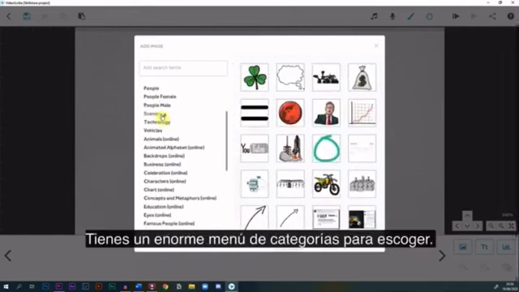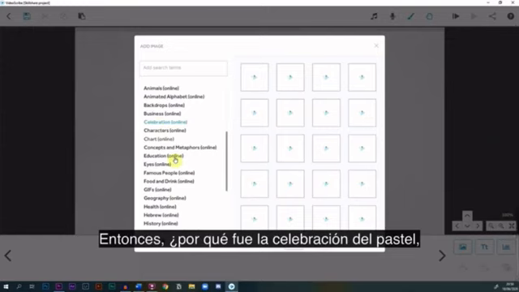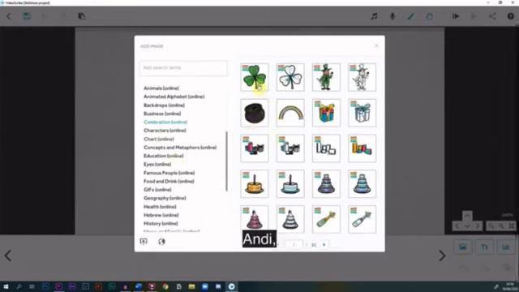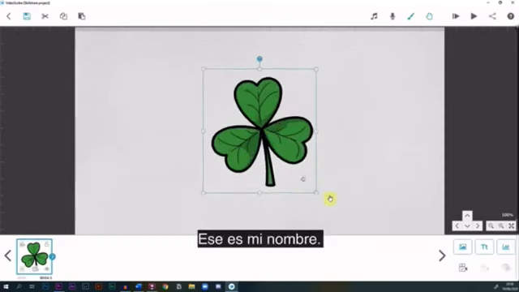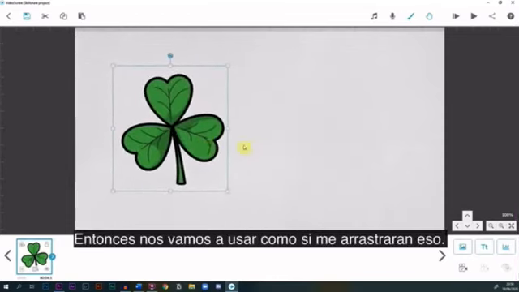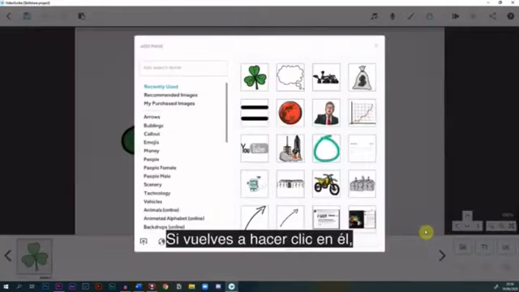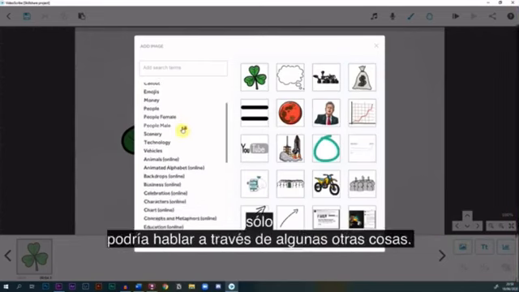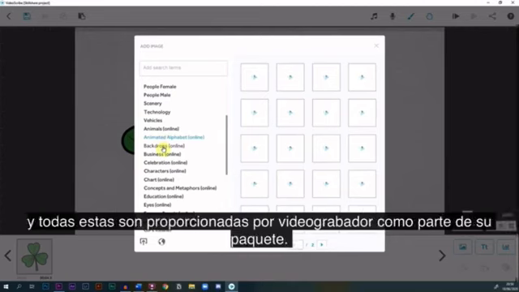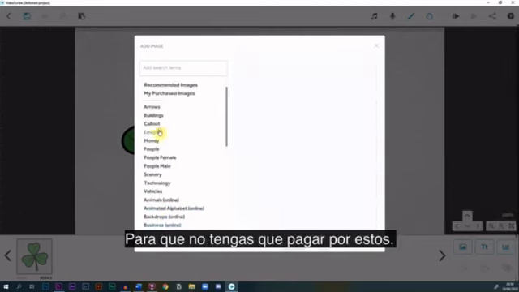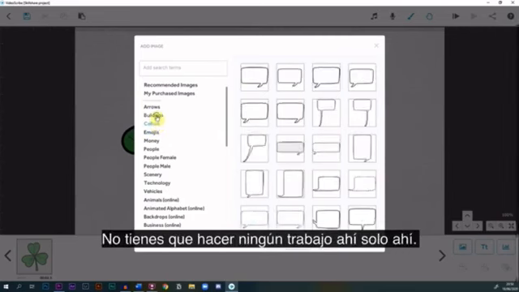But on here on the left, you have a huge menu of categories to pick from. So if I was to click celebration, for example, and there we go, there's a shamrock up there for St. Paddy's Day. That's my name, so we're going to use that, and I can drag that in. And if we click it again, I can just talk through some other things. So yeah, you have a huge range of different images to pick from, and these are all provided by VideoScribe as a part of their package. So you don't have to pay for these, you don't have to do any work, they're just there.